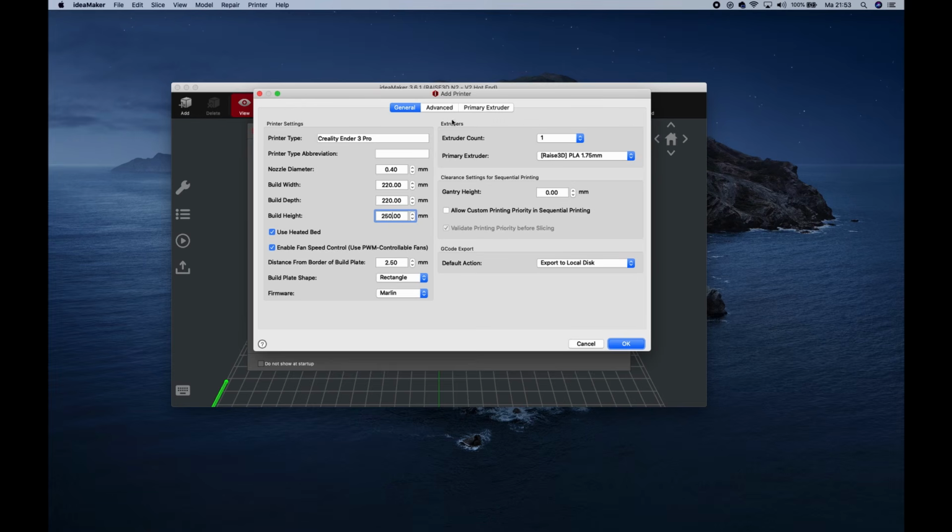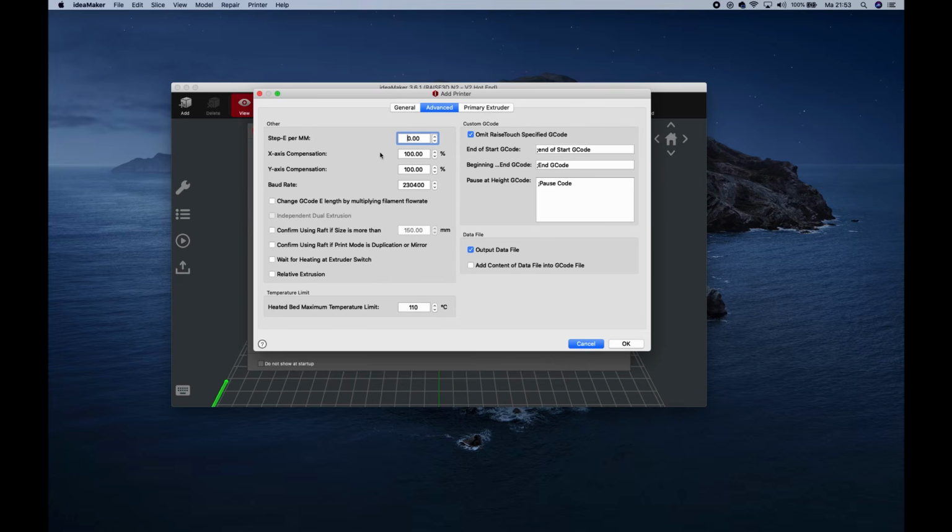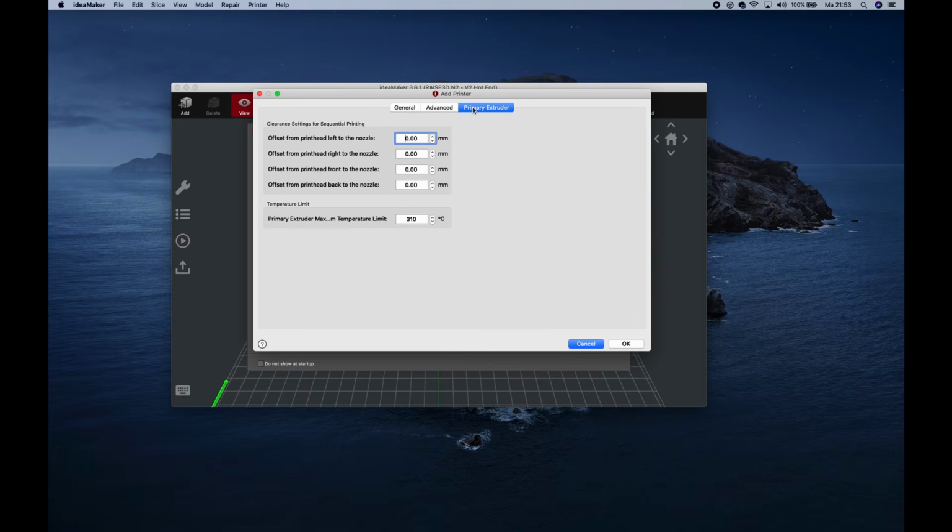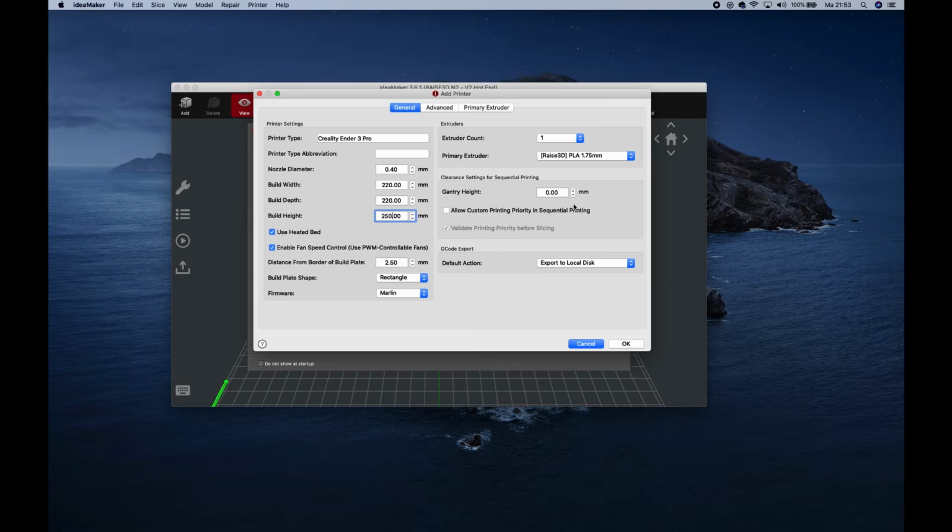Then we also have advanced. You can always make some changes here as well. And then the printer primary extruder, it's also nice. We click on OK.